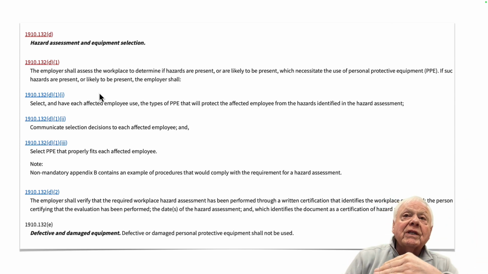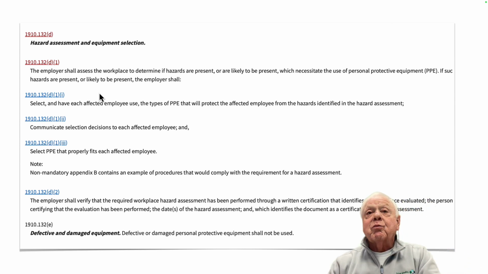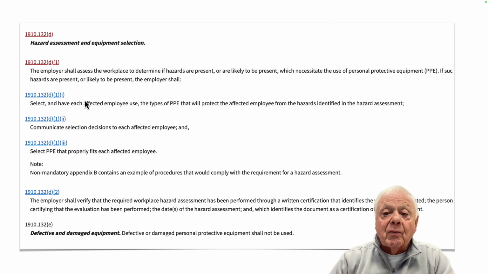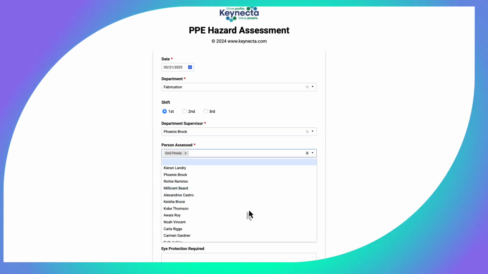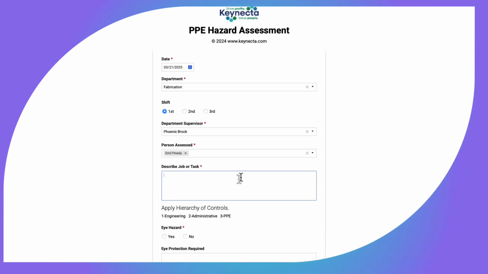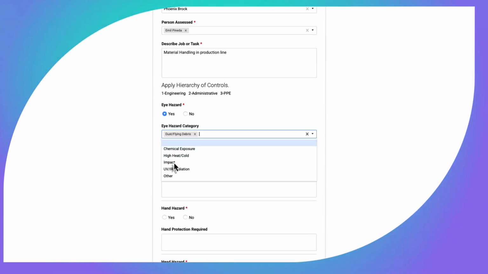Then it tells us what the employer needs to do. They have to make sure that each affected employee is properly protected, they're trained, make sure it properly fits, and so forth. When we have to record a hazard assessment, it's very simple. Open up the assessment form, click the appropriate boxes, follow the drop-down list, select the right people, and then describe the job or the task. Sometimes this can get pretty involved. In most cases, they're pretty simple.